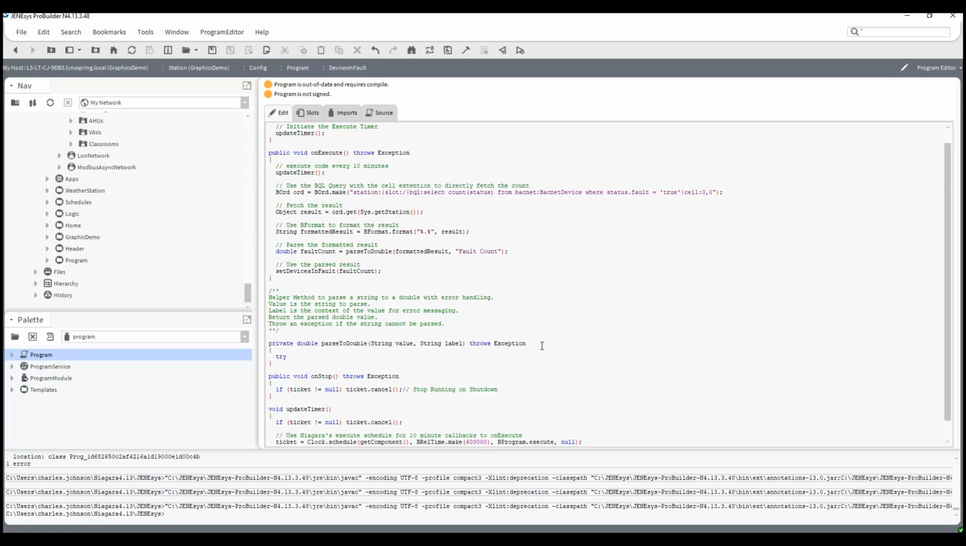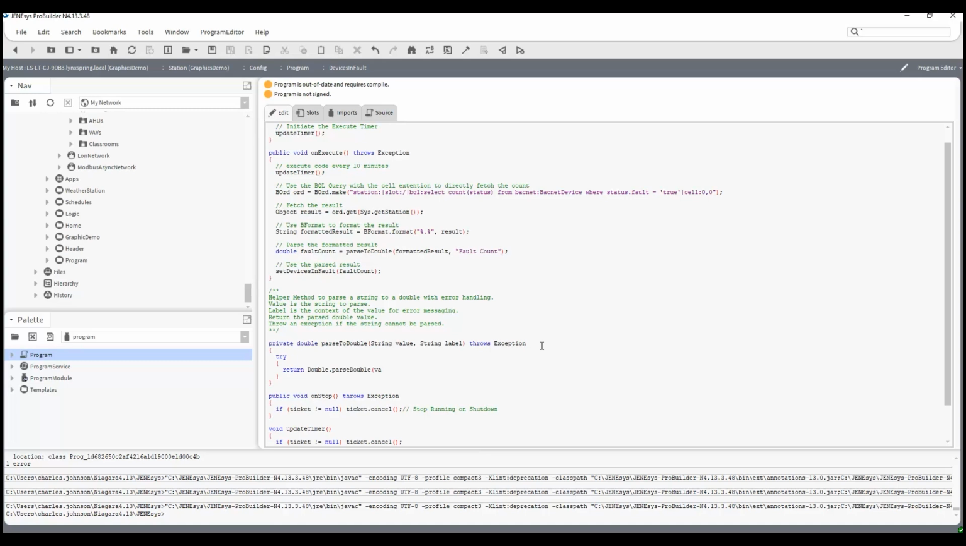So we're going to do try, and we're going to do open and close curly brackets. And we are going to return a double, parse double. And we're going to do that as the value. And we're going to catch the number format exception, E.